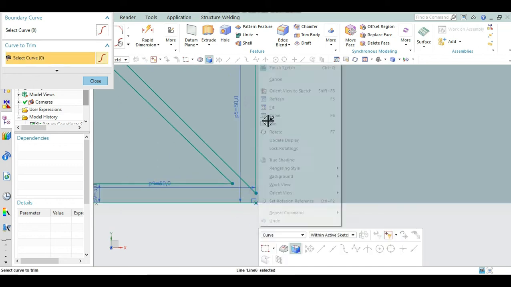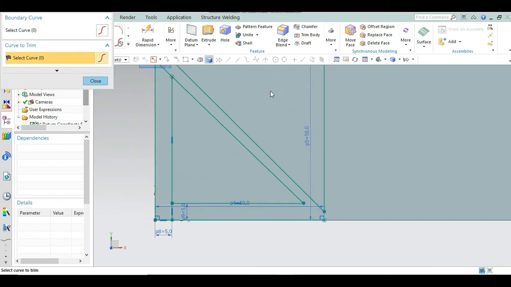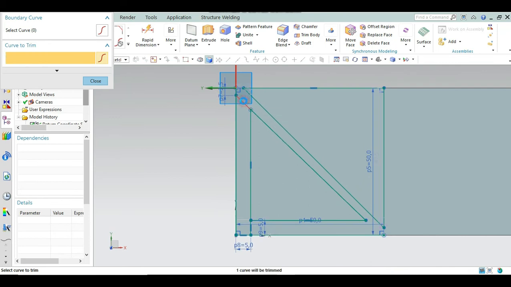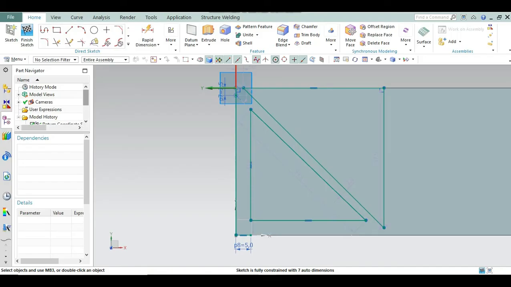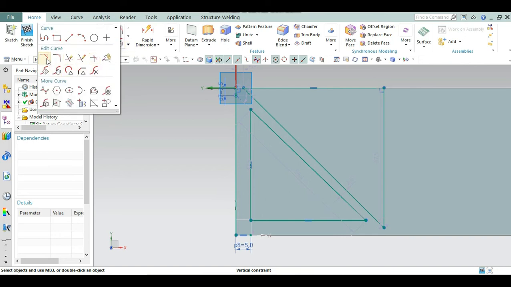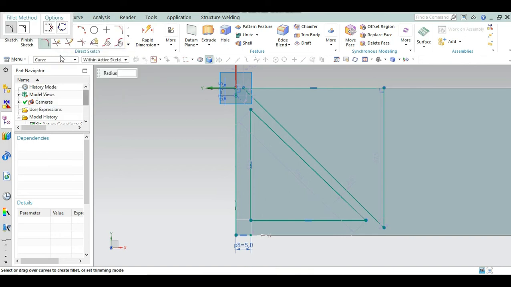Now orient view to sketch like this. Remove this one too. Now this one, because we need nothing. Now we cannot remove this. Now remove all. Okay, go back. How much is our radius here? Radius 2. Now make the fillet. From here you can get the fillet command. Fillet the radius up to 2.